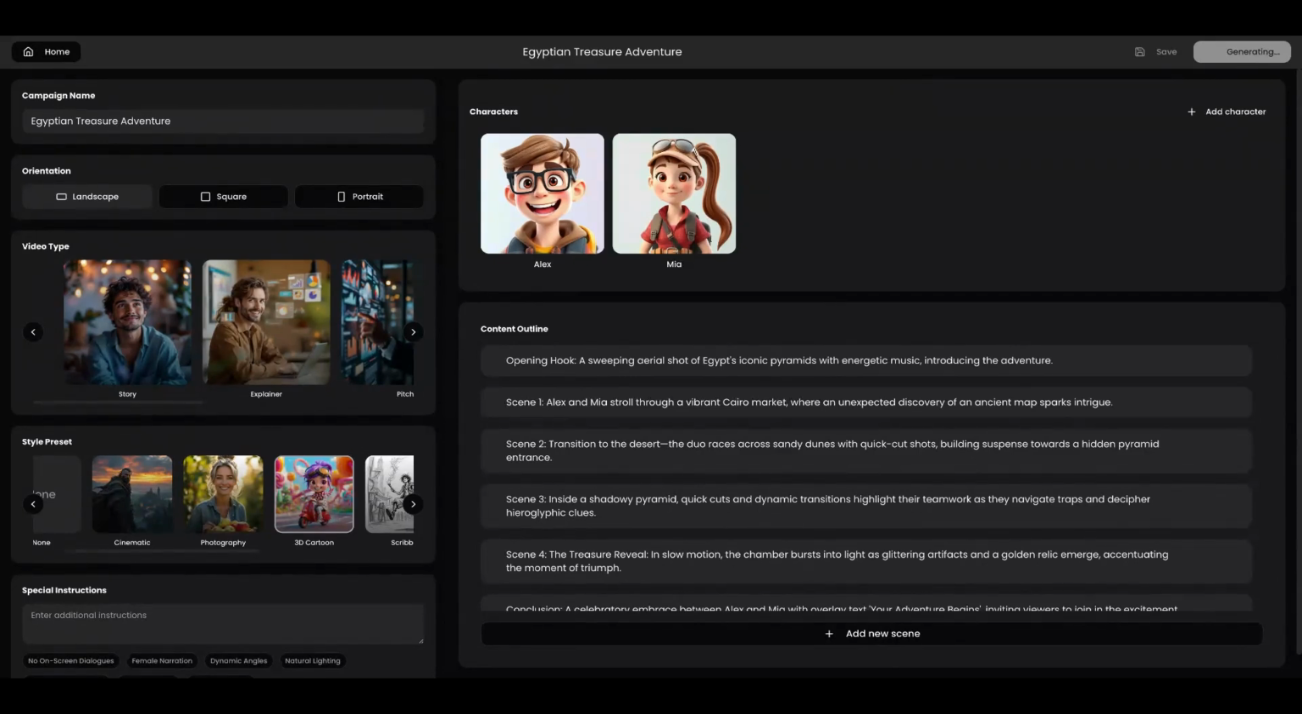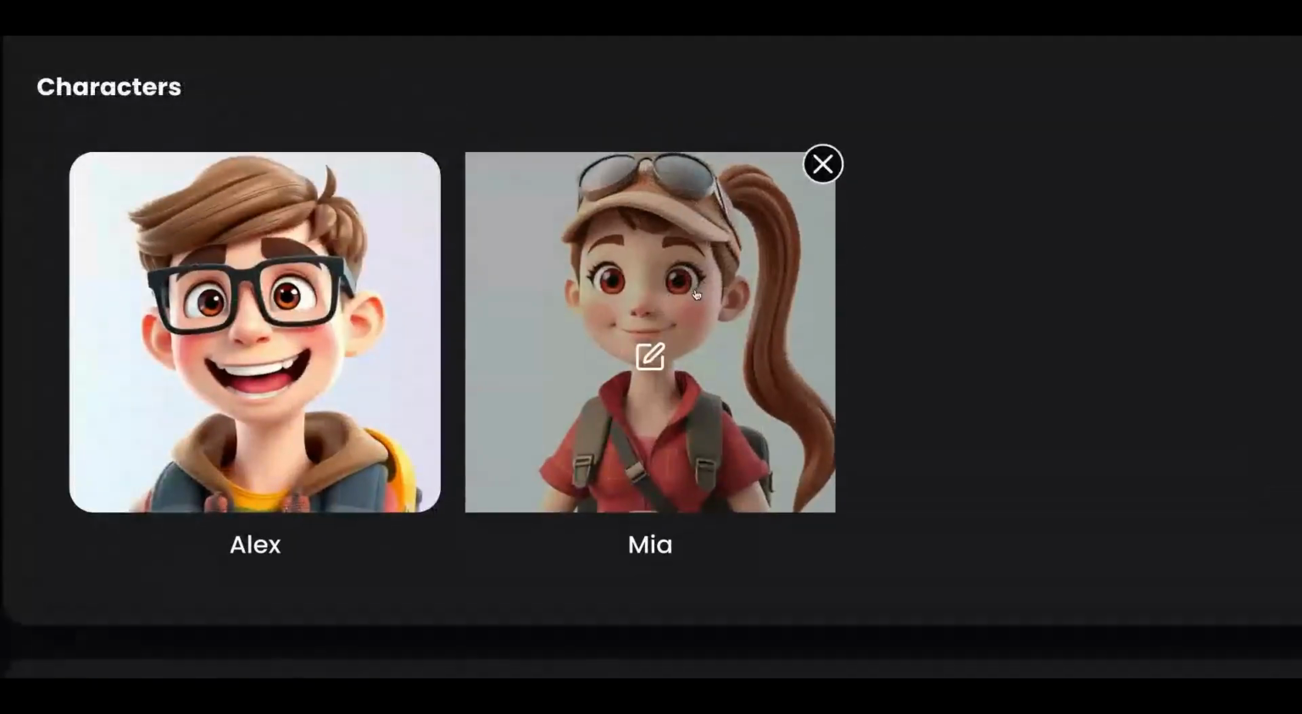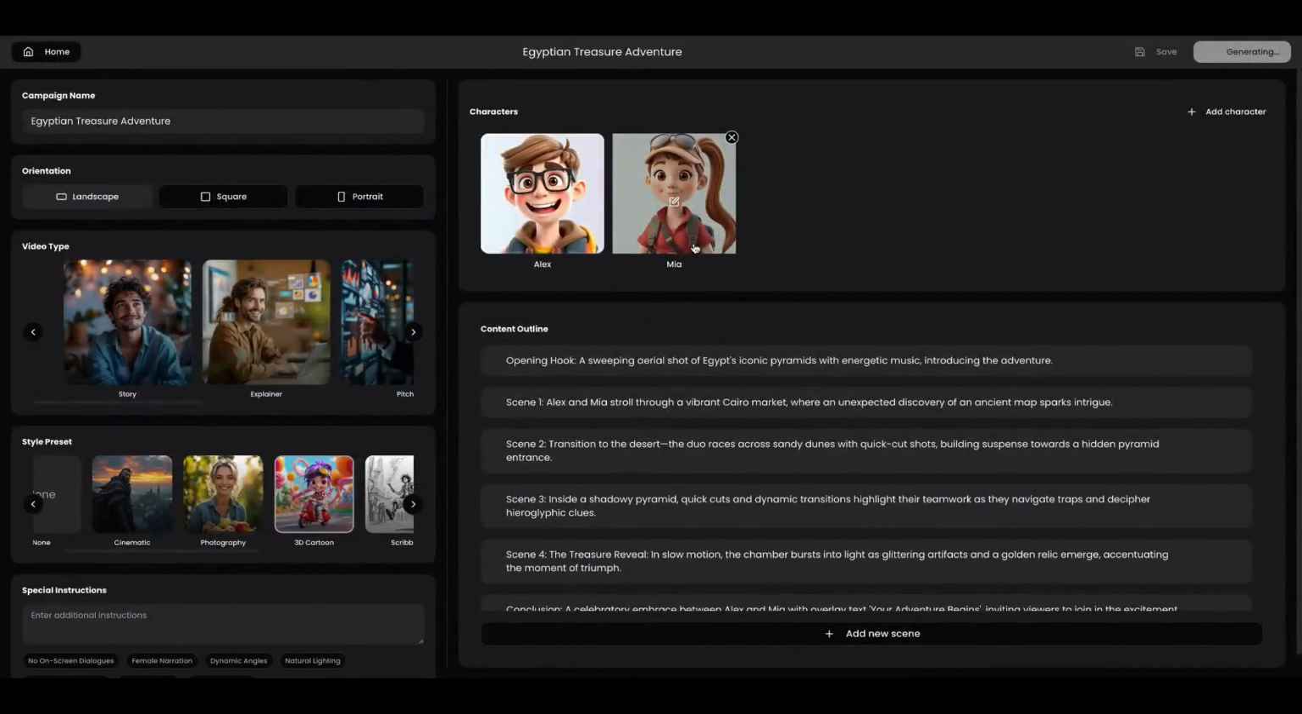When you define that, you actually have the option to say, I want to create Alex, or maybe you want to create Mia. You can say that. You simply select Mia, and it's creating that.